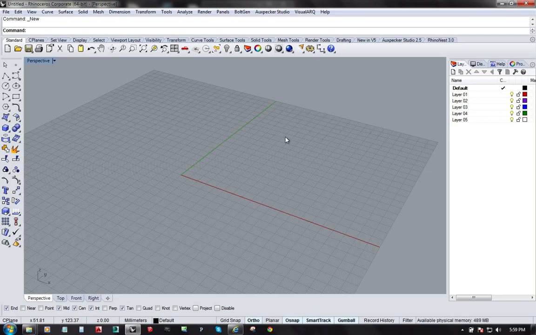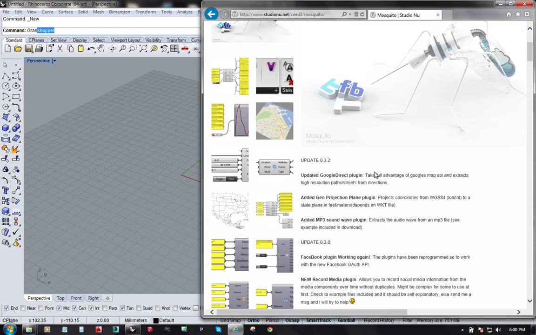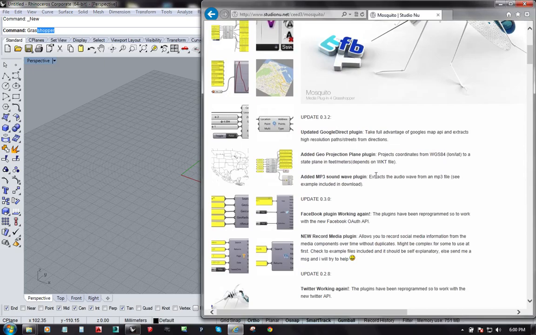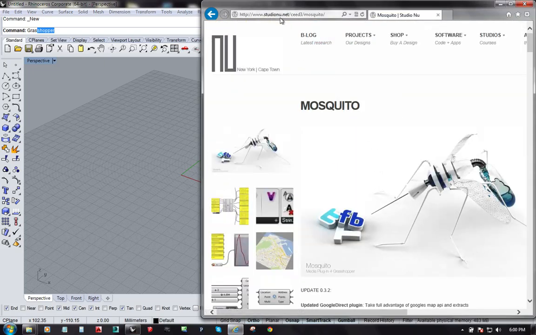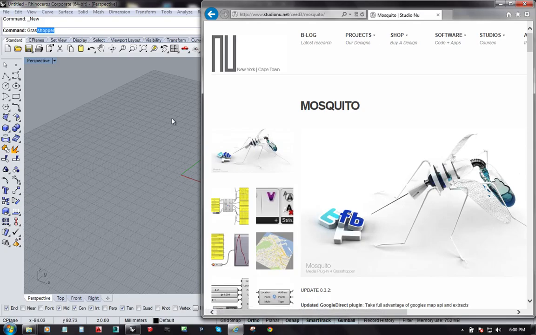So to start, what we need to do is open up Grasshopper, and before you start this tutorial, you should have downloaded the Mosquito plugin suite and installed it inside of Grasshopper. You can find it on studionew.net or grasshopper3d.com, or you can find it on Food for Rhino. But the latest plugin suite will be here on my website.